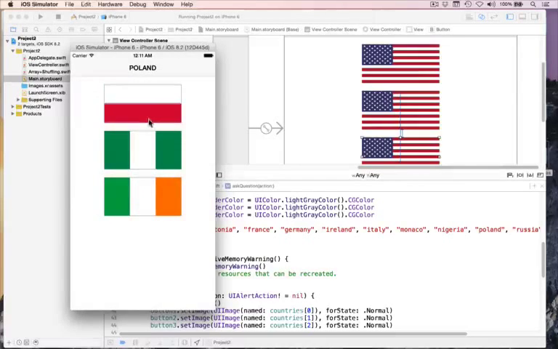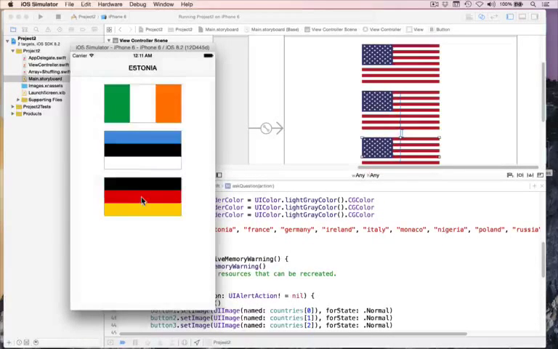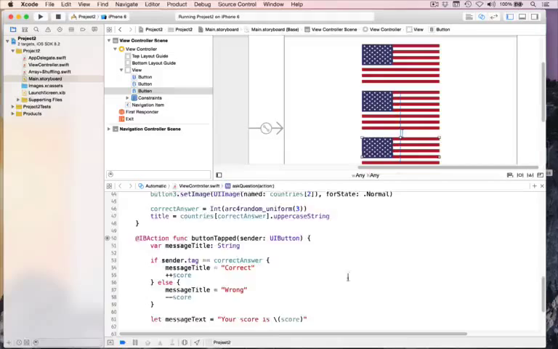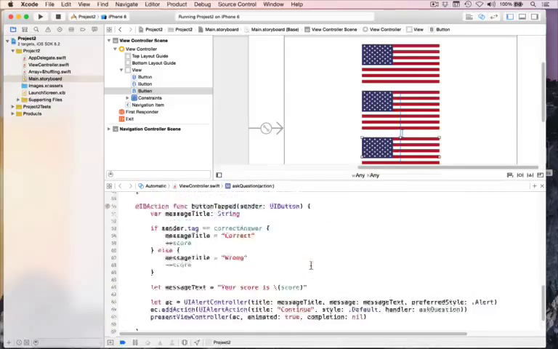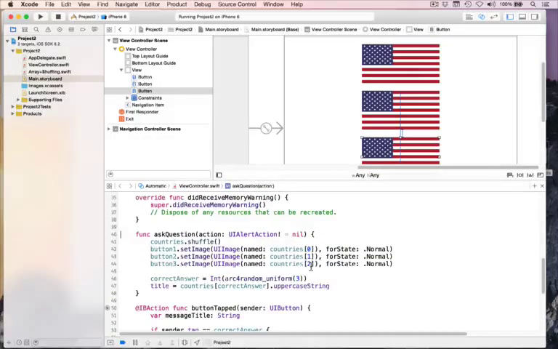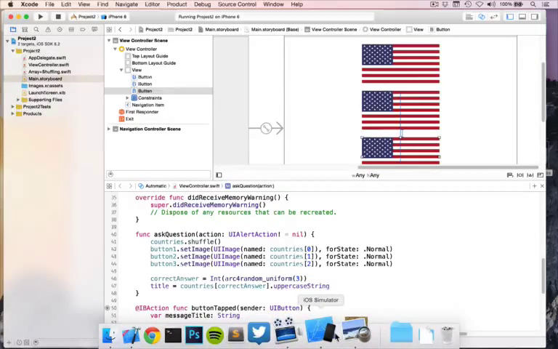So as you click on flags, it's asking questions and showing more and more flags by using this UI alert action to call ask question every time. It reshuffles the array, adds new things, gets a new correct answer, and puts it into the title. So that ends the project. I know it's not been another very hard project, but again, you've learned a huge amount.